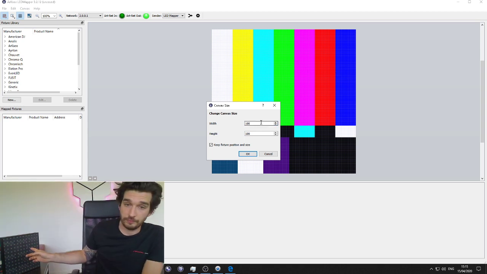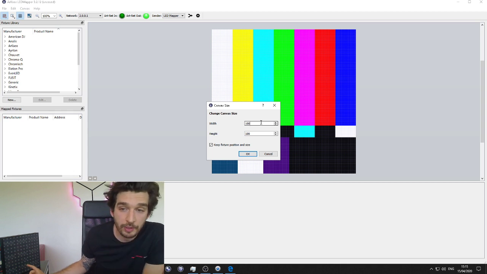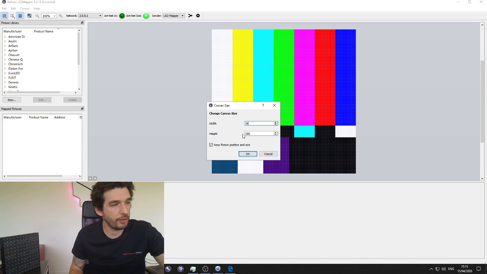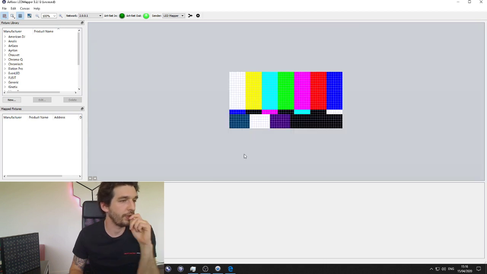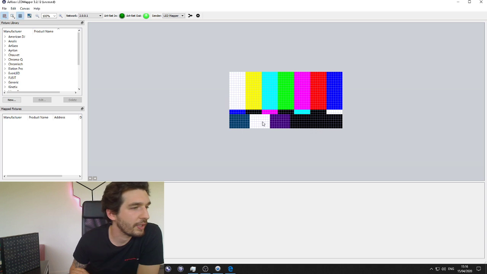Myself, I'm going to map that fixture right here. This one is a 12 by 12 RGB, so I'm going to have maybe a smaller canvas of 25 by 25. Maybe we have, I don't know, 50 by 25. Okay, so my canvas now is 50 by 25.